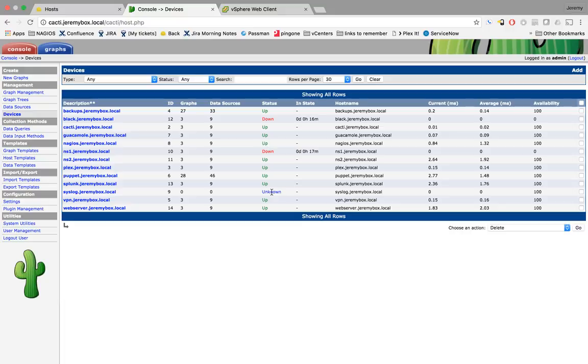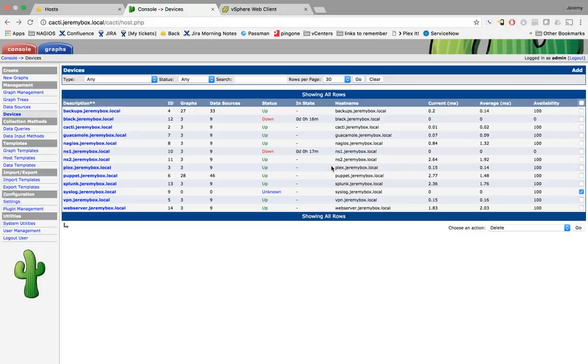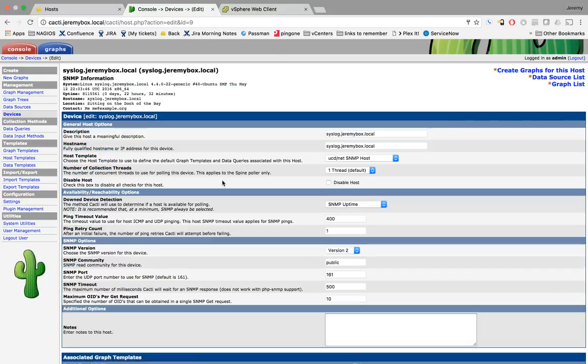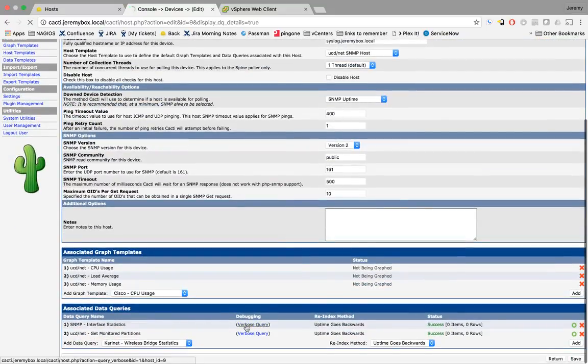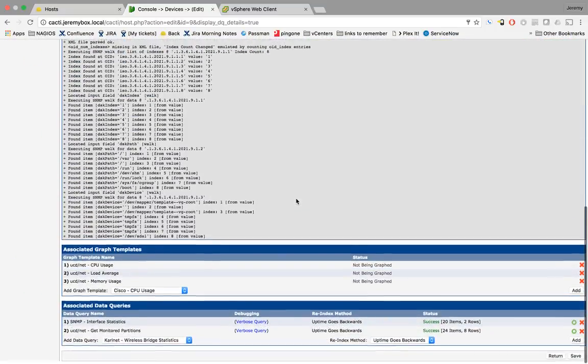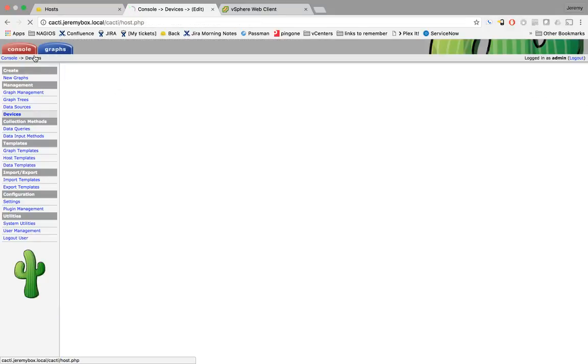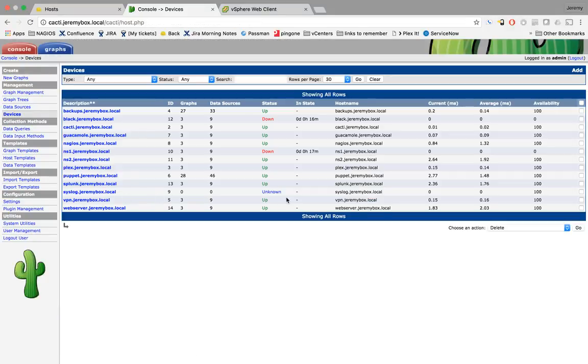Alright, status unknown versus status down. Weird. Let's go into here. Not sure why that would be unknown if it is reading current data. Let's check again. Syslog. Let's do a query. It's getting information. Maybe it just got stuck. Save devices. Syslog still unknown? That's weird.